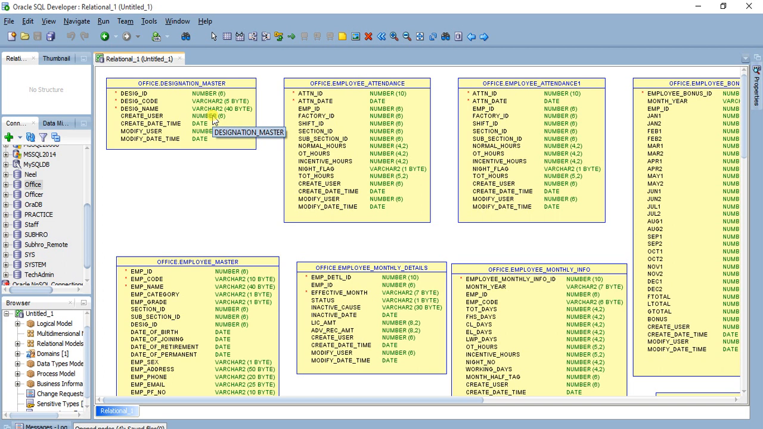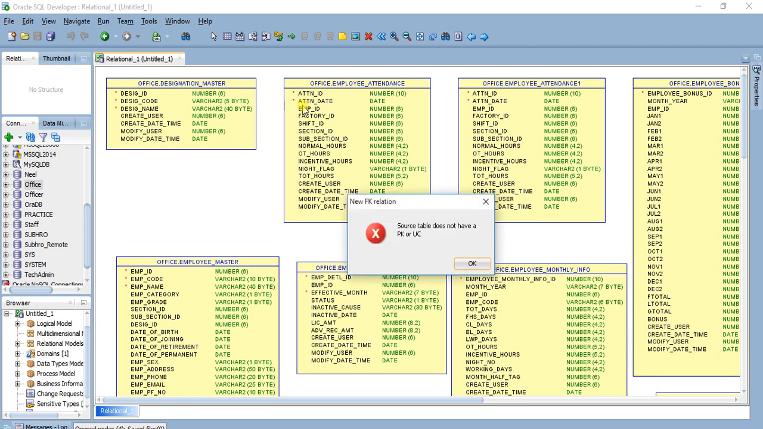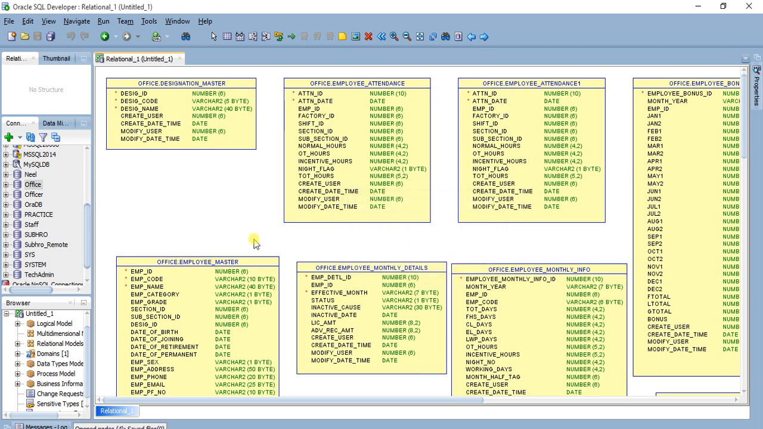See, first of all, I'm going to take two tables here: employee attendance and employee master. Here you have a foreign key. So I'll select this, I get a plus icon, and I drag it from EMP ID to this EMP ID. Oops, source table does not have a PK or UC, unique key or primary key. So now I have to do something with this.